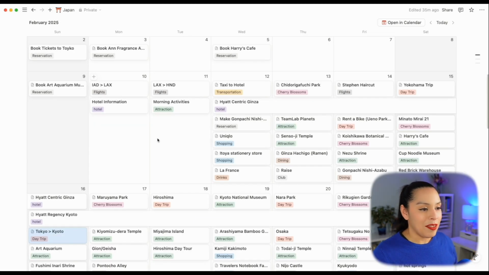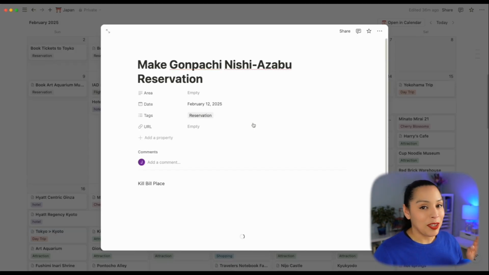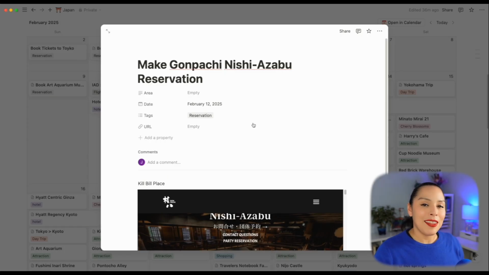I'm going to click out of there, and next up you'll see that I'm reminding myself to make a reservation. This must be for a reservation later in the week or later in the trip, but I'm reminded to make that call. I have all the information related to making that reservation already in that page.